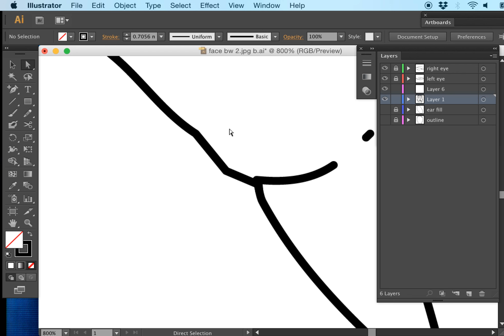That concludes this tutorial on using the line tool. We'll discuss the line tool more in next week's class.